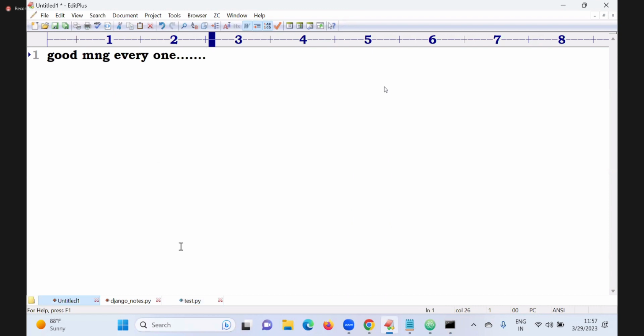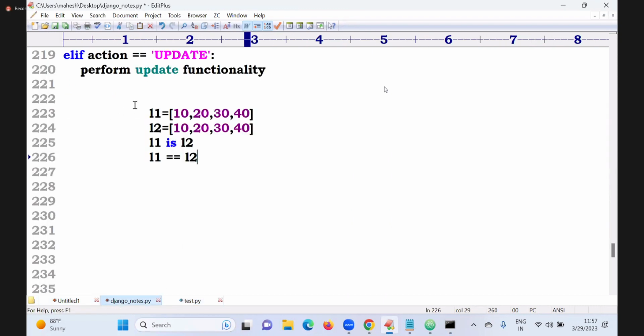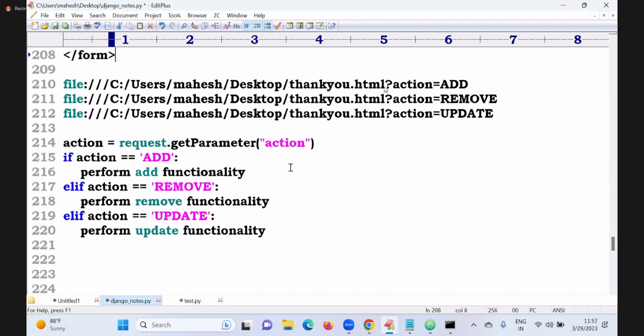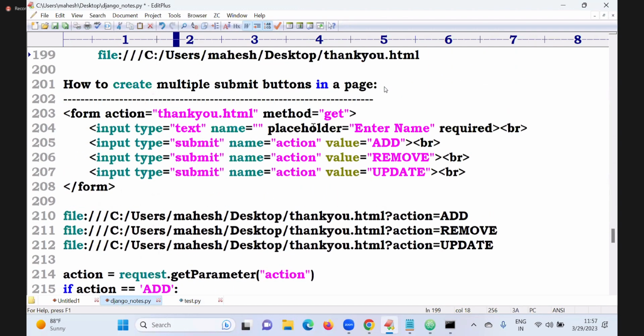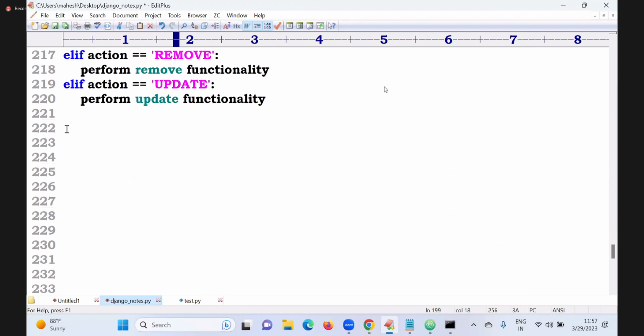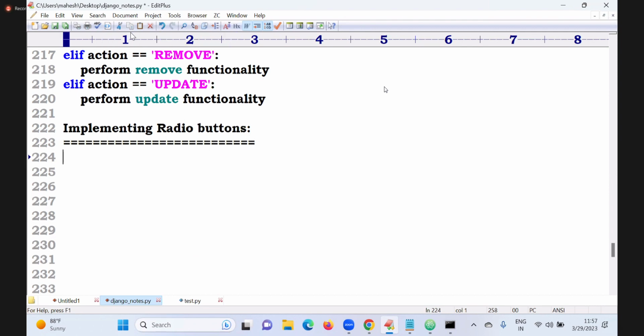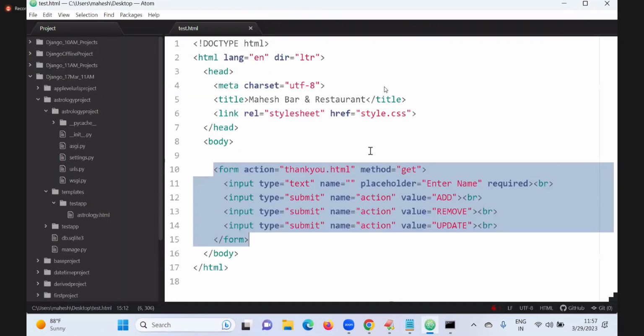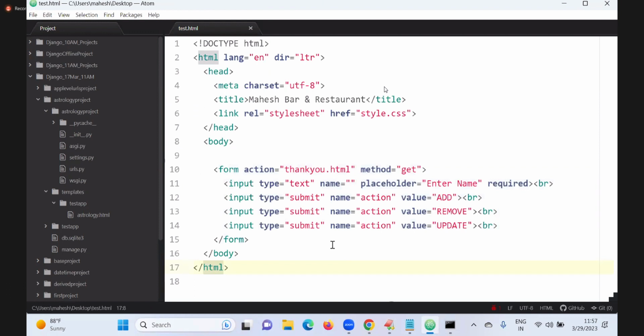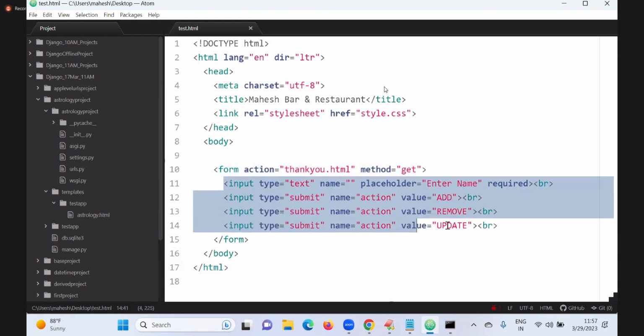So now come to here. Okay, fine. Now I'm creating a submit button. For example, sometimes I want to create radio buttons. So how to implement the radio button? Go to here. Remove all these.